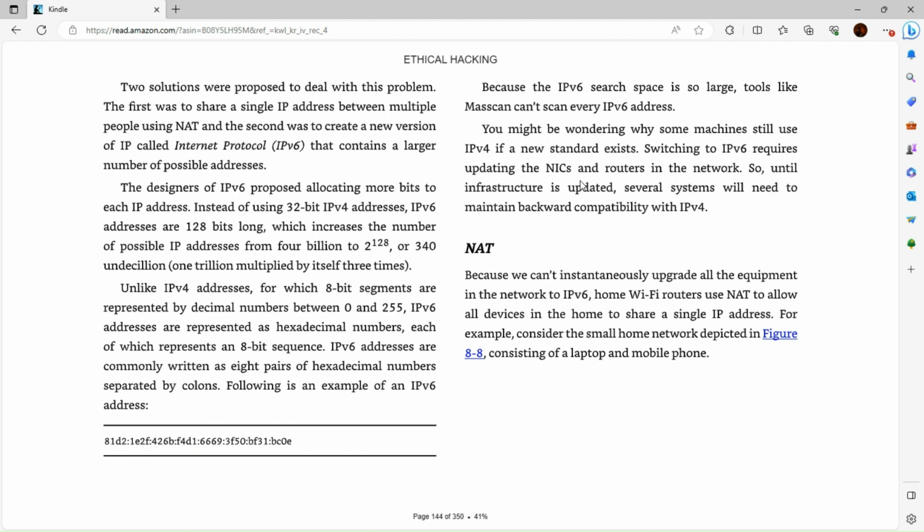You might be wondering why machines still use IPv4 if new standards exist. Switching to IPv6 requires updating the NICs and routers in the network. So until infrastructure is updated, several systems will need to be maintained for backwards compatibility. NAT, because we can't instantaneously upgrade all the equipment in the network to IPv6.